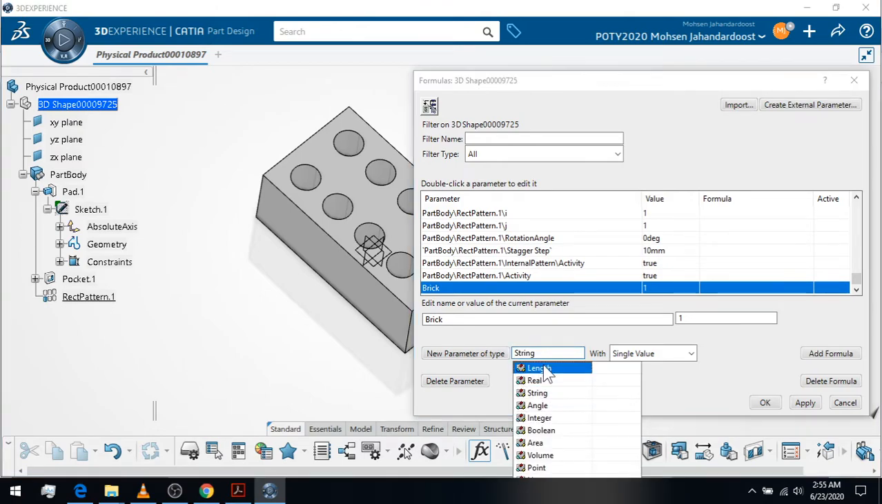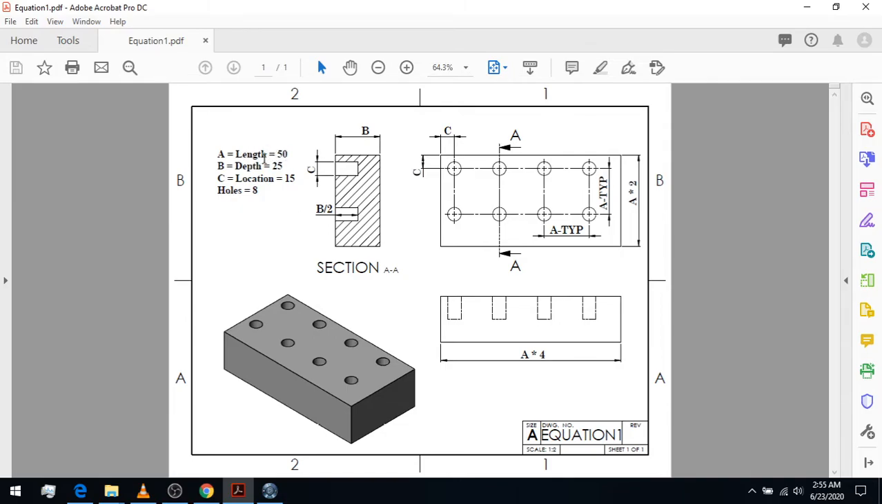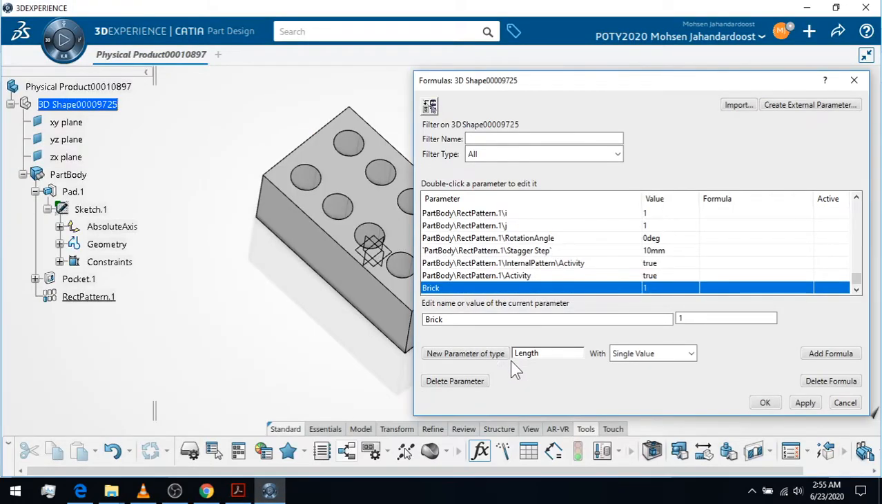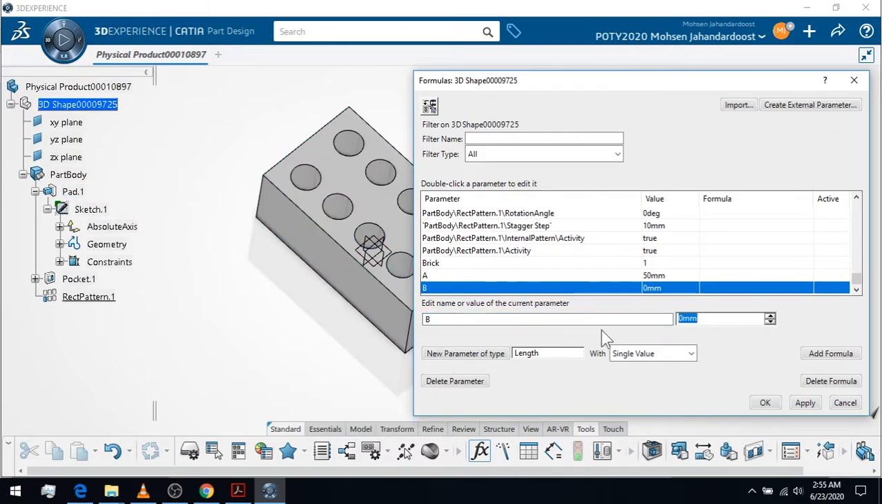So the next thing is that we go to the length and we define the 3 different length parameters that we have here. So one of them is the A 50, B 25, and 15. So I select the edit, I change the name to A, and I put the value as 50, and I click apply, and then you can see the software automatically puts the millimeter in front of the value. So I click on another new parameter and change the name to B, and I put the number as 25, click apply, another length, and I put C, and click tab and put this number as 15.